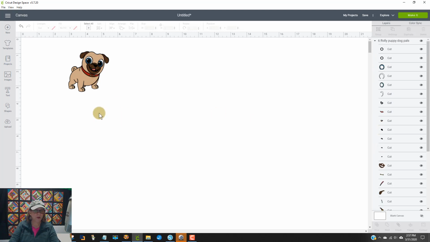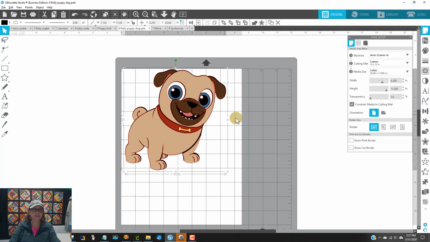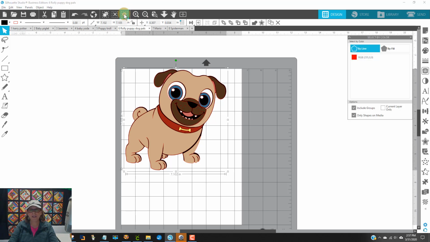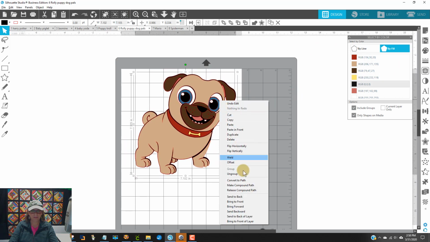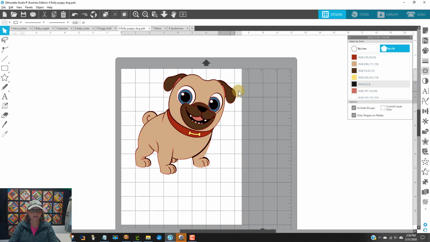I've done something wrong. So let me go back to Silhouette and see just what I've done wrong here. I'm going to double check and see. I might have done too many undos, and I got back to before I made them all compound paths. Let's see. Oh yes, I did. See that? I need to make these guys compound paths again. So let me show you. This is a good learning experience.